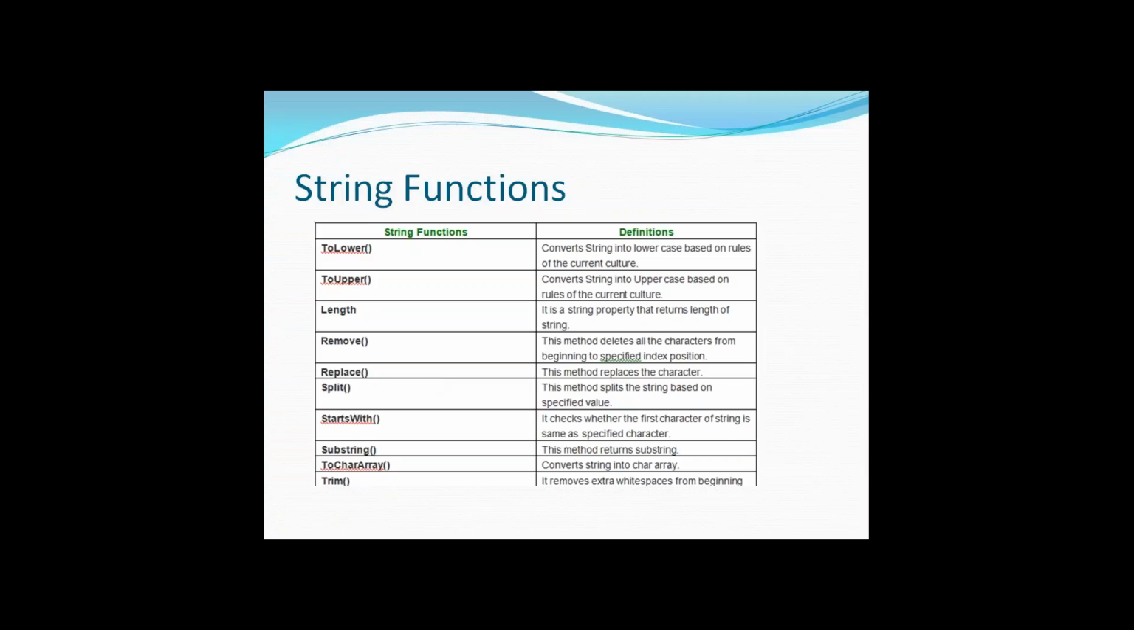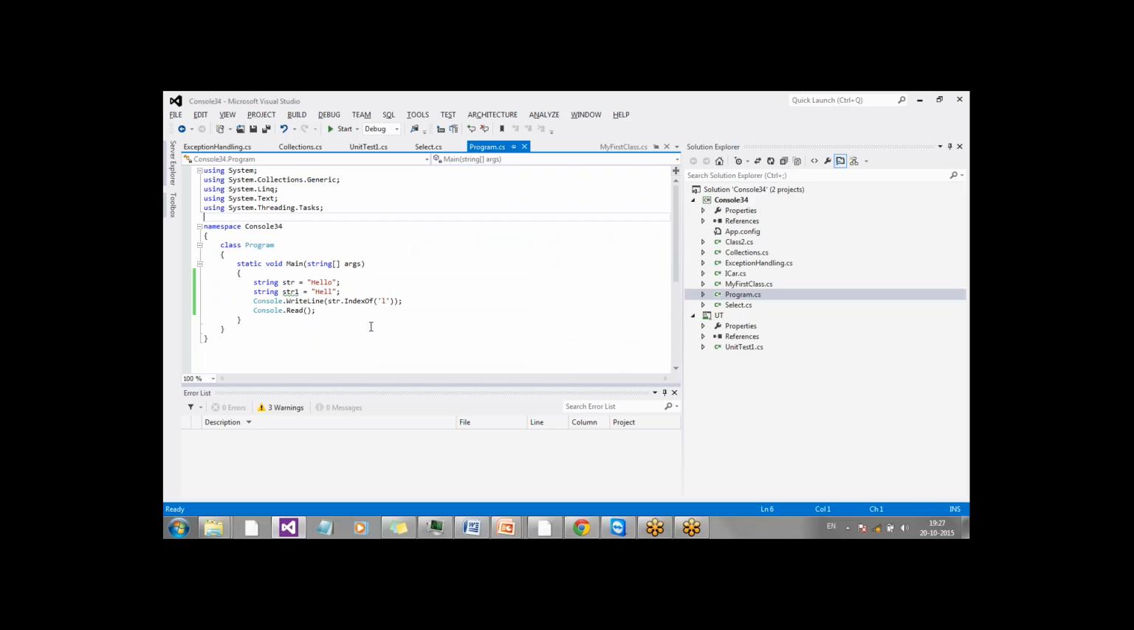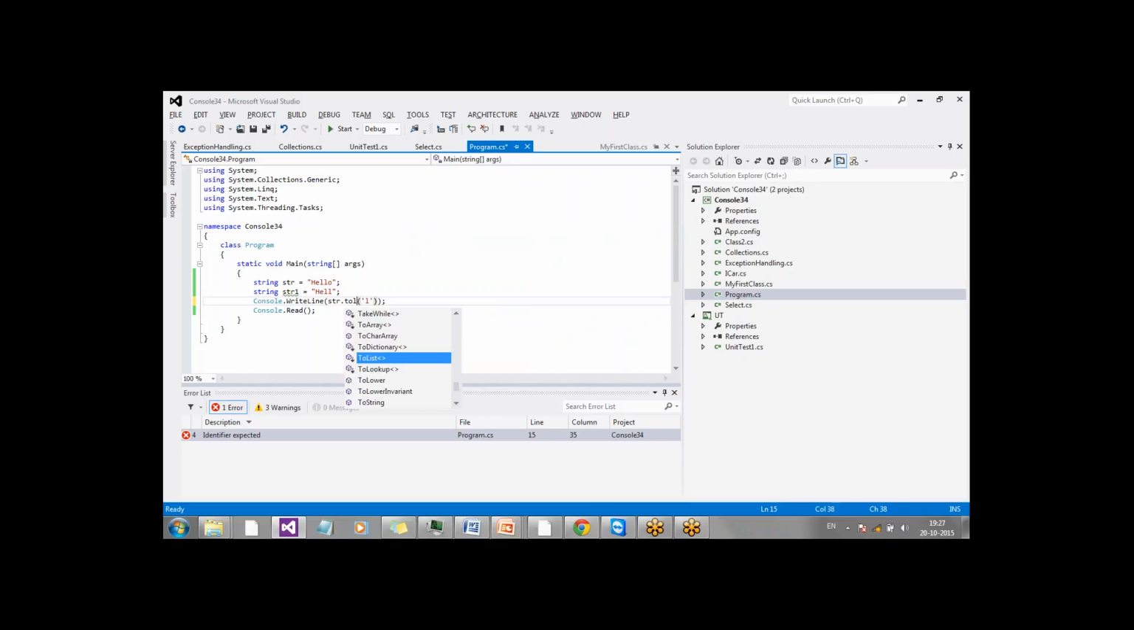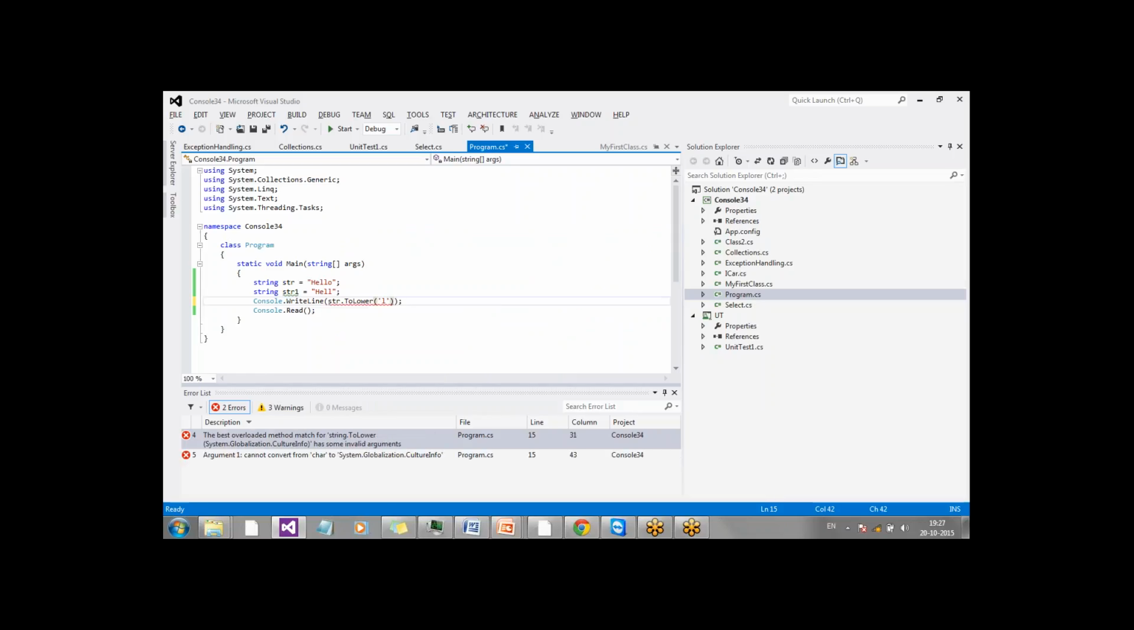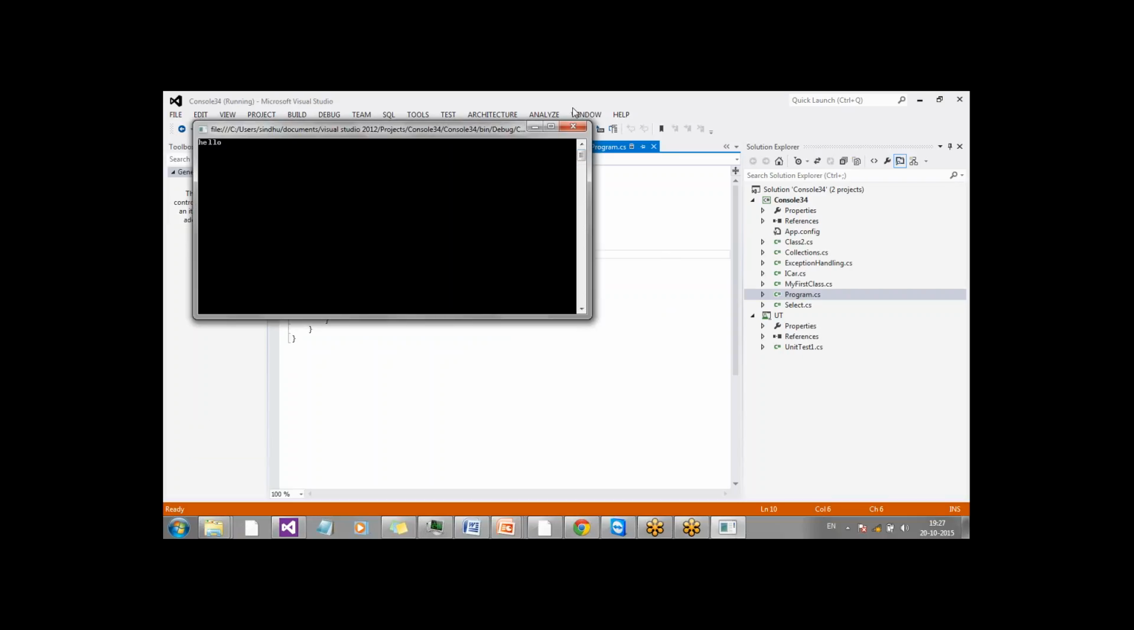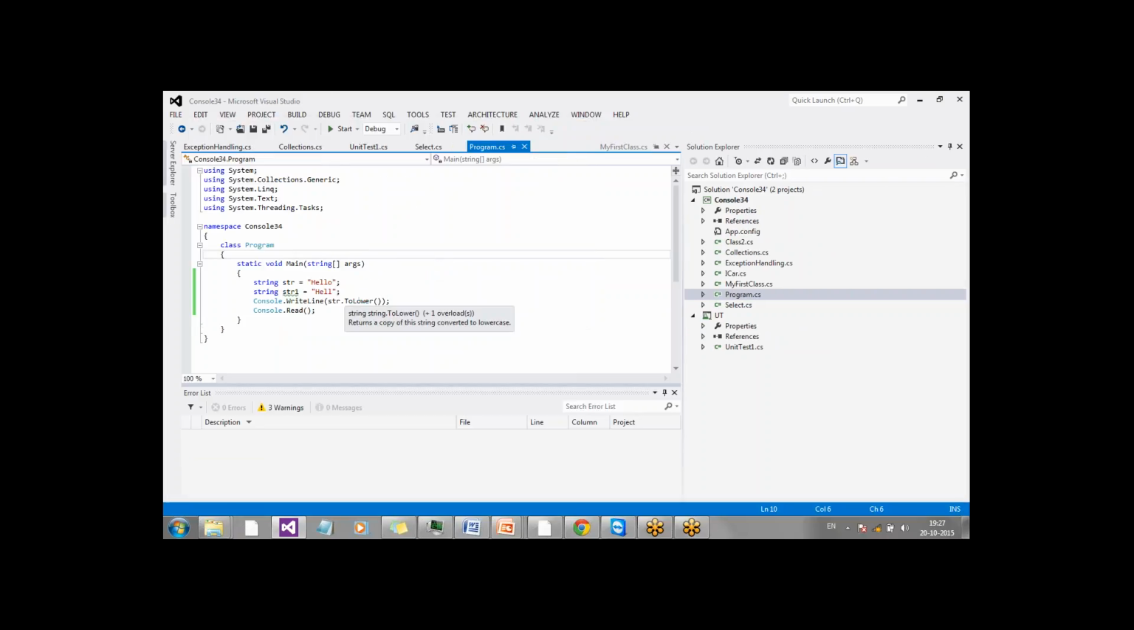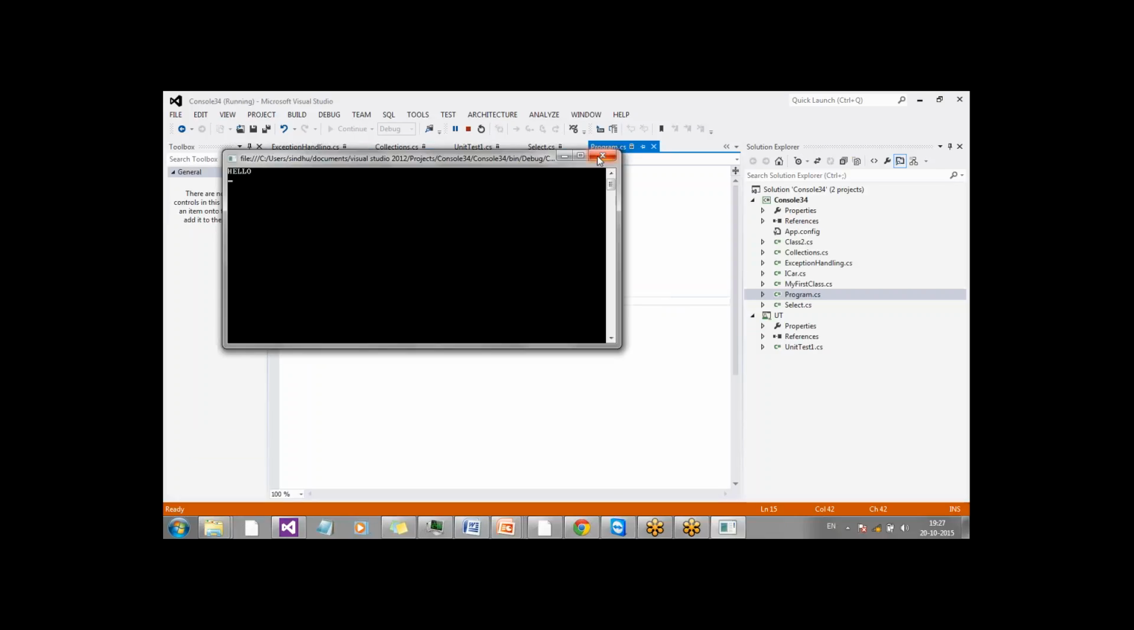associated with your string functions is ToLower. Think that I want to convert everything to lower. String dot ToLower, and I'll run it. It should display everything in lower characters, right? And similarly, you have something else called ToUpper, which will convert everything to upper. Fine, understood?